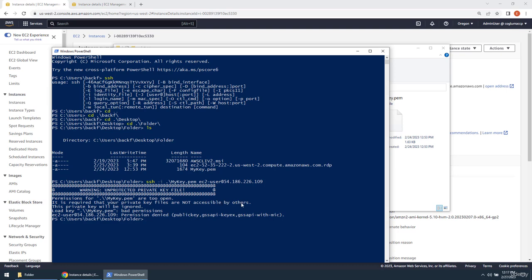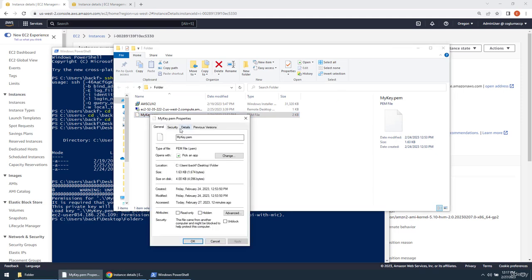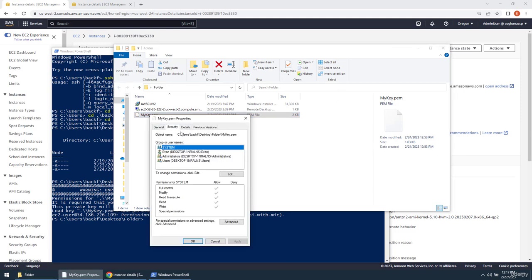Unprotected private key file, and then it says this, it's required that your private key files are not accessible by others. Okay, so let's go ahead and take a look at this. So we're not able to authenticate because it's saying that this is not accessible by others, okay? It wants this to not be accessible by others. So I go into this folder, I right click and go to properties, and then I go to security. This is the mykey.pem properties.